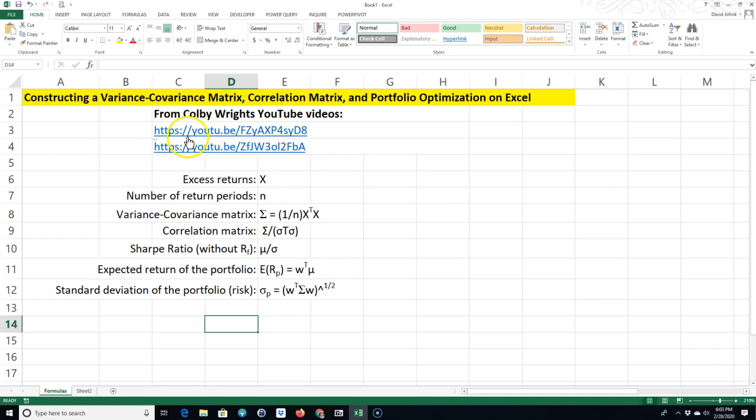Okay, so what we're planning on doing, we're going to make a variance-covariance matrix, we're going to make a correlation matrix, and then we're going to optimize a portfolio on Excel. And we're going to explore how having a diverse portfolio can maximize your return to risk ratio. Okay, so let's just get into this video right away. I don't want to waste too much time.